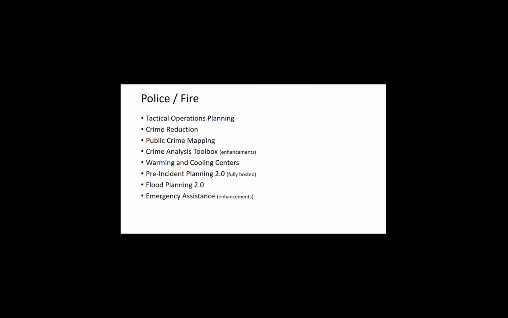And so you'll see some work that really modernizes some of the desktop workflows we have for pre-incident planning, and begins to extend those to law enforcement communities for things like tactical operations planning and crime reduction. You'll see some offerings for things like simple public crime mapping applications that everyone wants to make available.